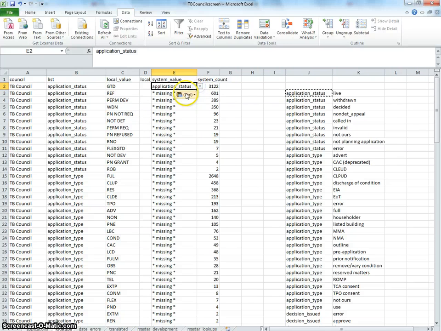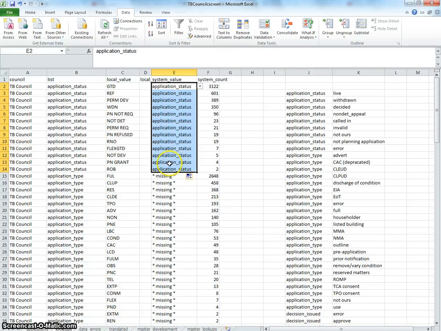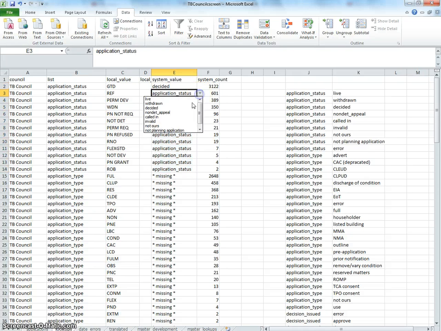So let's just copy them all down so that we've got one for each of the status lines. So granted, I know that means, so that's a decision. Refused, that's a decision. Permanent development or permitted development, that's a decision. Withdrawn, there's a specific label for that, and so on. The original data template, if you use the Planning Quality Framework template, has a much fuller explanation of all of these labels so that you can make a correct match.